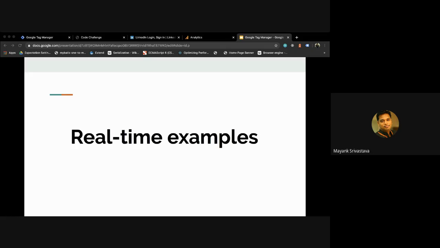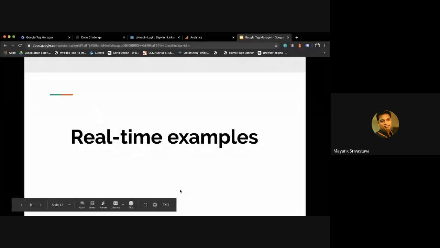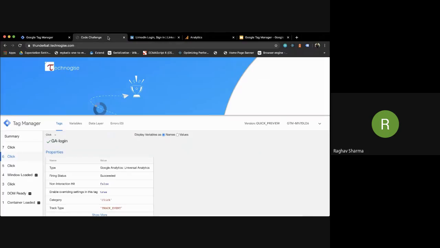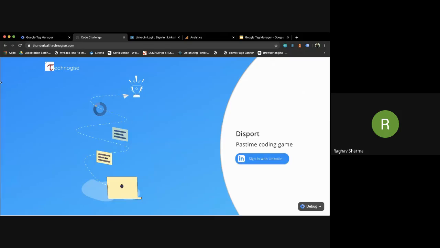Thunderball basically provides that kind of platform. It's a fun exercise for people who just want to shape or refine their programming skills. That is what Thunderball is. So this is our product, Thunderball.